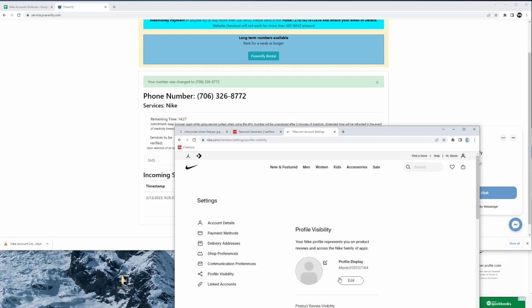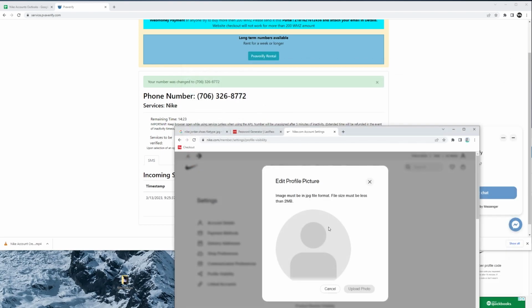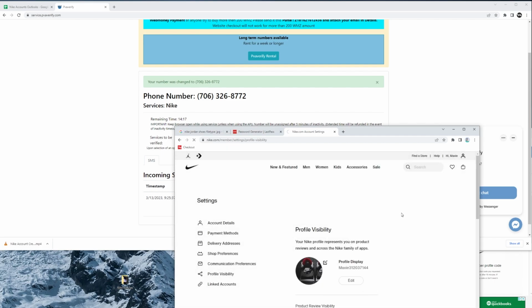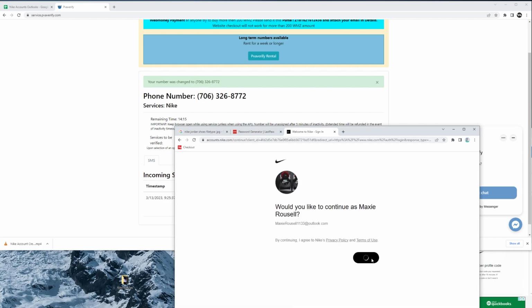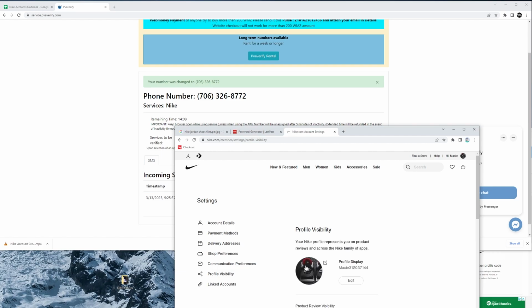All right, then we go to profile visibility. I only have this one image. Actually, I saved another one. Okay, so we select our image. We can bring it down a little bit. Doesn't really matter. Hit save. Continue. And now this second account is created. So that is the entire process.